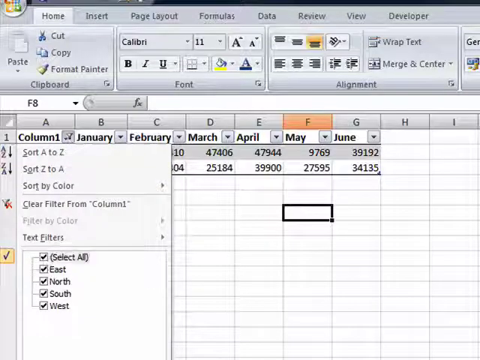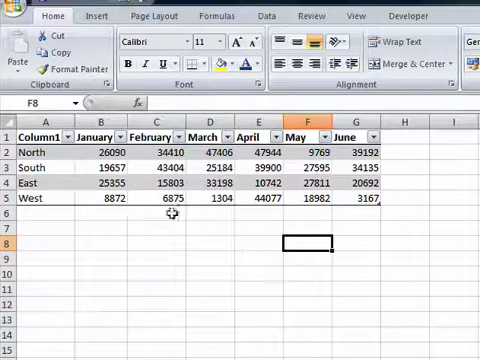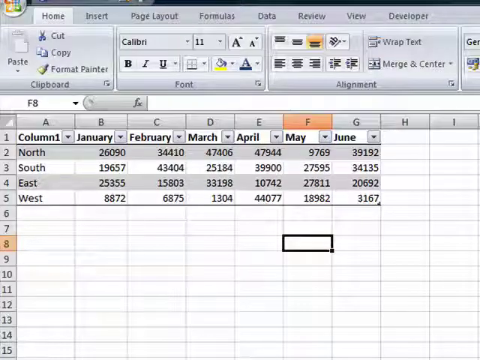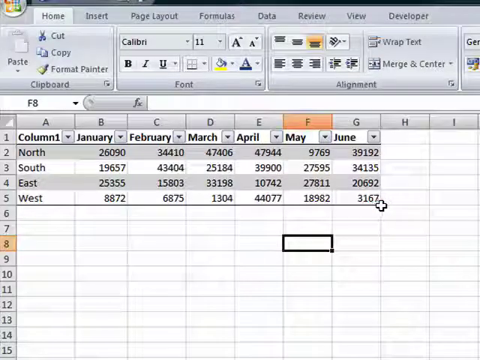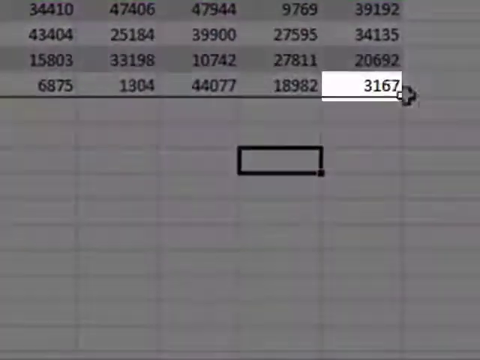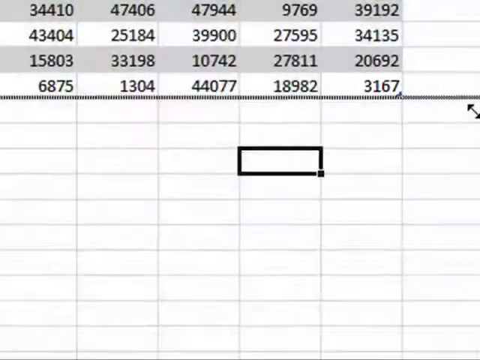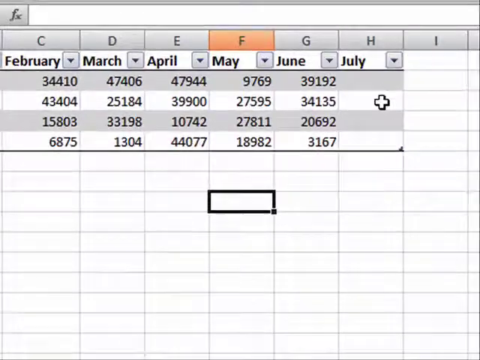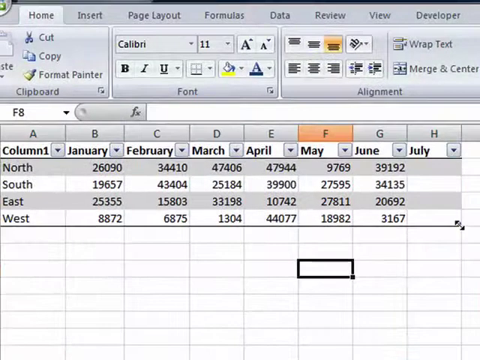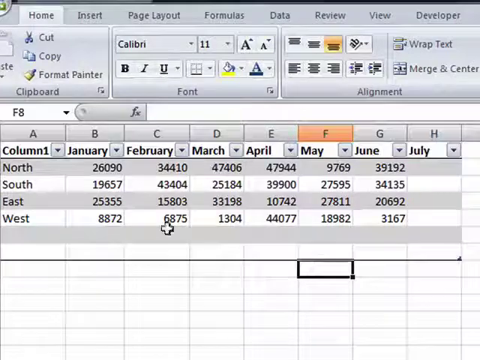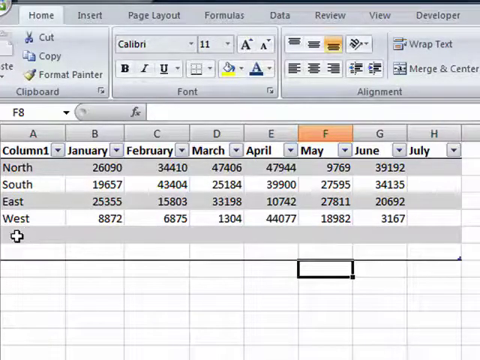I don't want that to happen, so I'm just going to click back on select all, and there are a couple of other features as well. One is we've now got a little triangle in the bottom cell here. If I just demonstrate by clicking on that and dragging, what this will do is it will automatically follow the months in sequence. Okay, so I can extend this table, and if I go downwards a little bit, you'll see that it also extends the formatting.